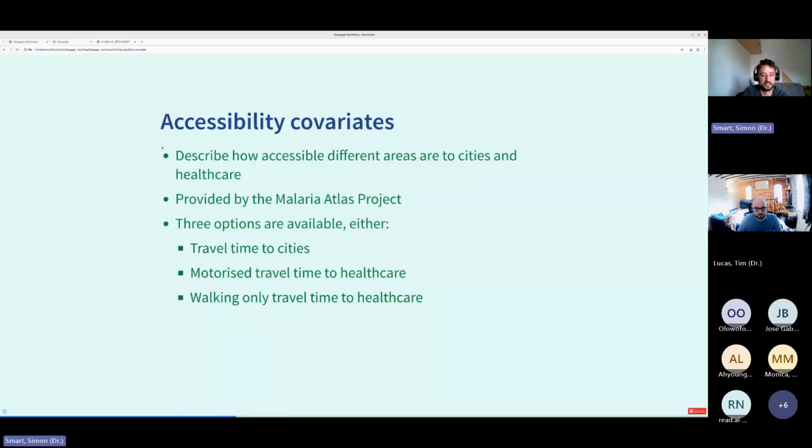First of all, we've got the accessibility covariates. These describe how accessible different areas are to either cities or healthcare, and these are provided by the Malaria Atlas Project. There are 3 different options that you can choose from: either the travel time to cities, the motorized travel time to healthcare, or walking only travel time to healthcare.